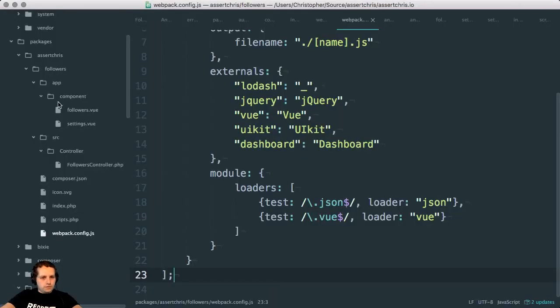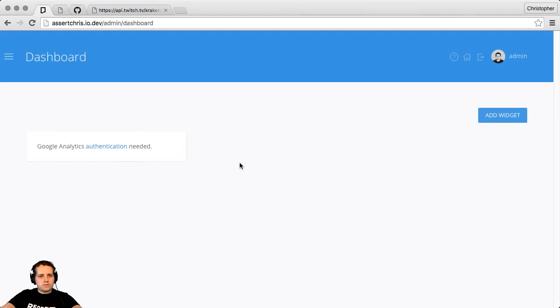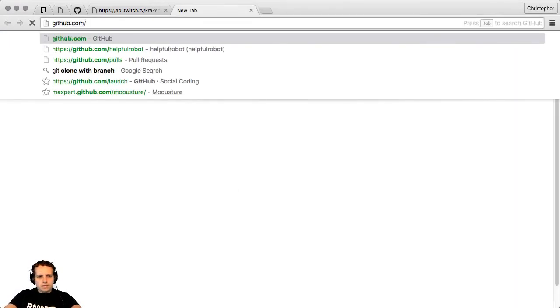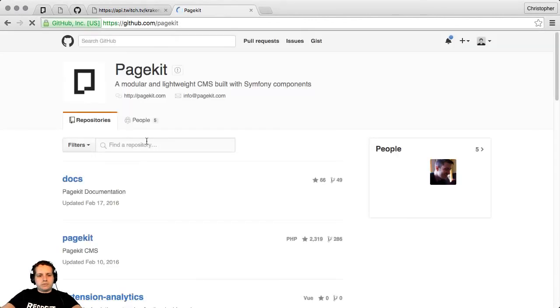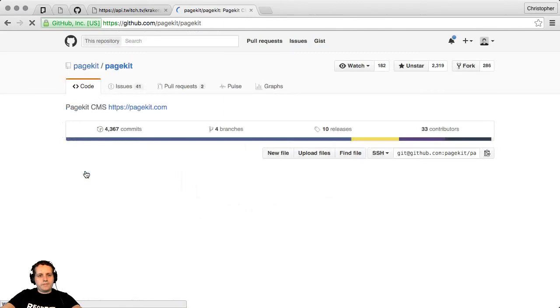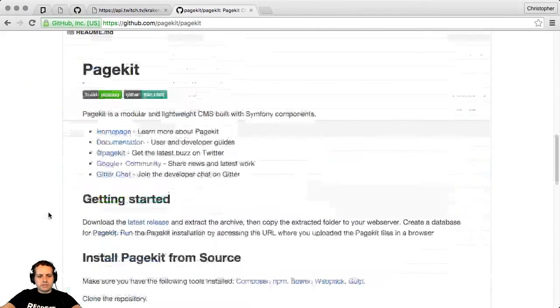Nope, doesn't do anything there. Did it end up building anything here, or do we need to run something on this? I'm just going to head over to the PageKit GitHub stuff to see what we need to do to build that stuff.